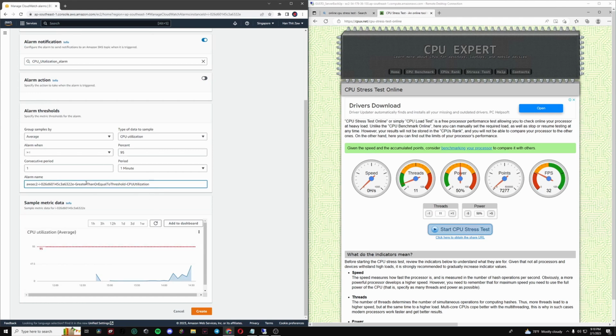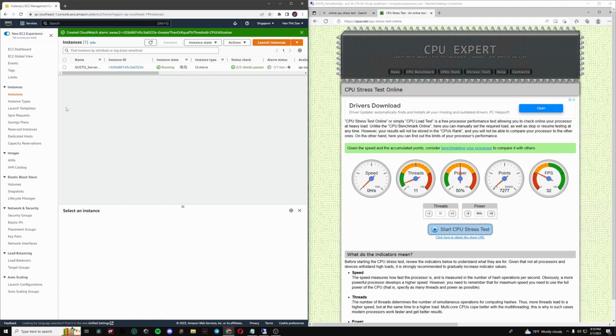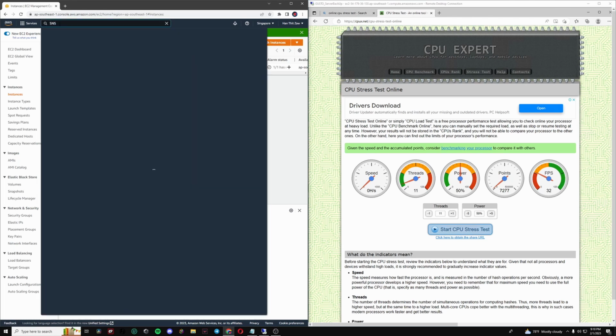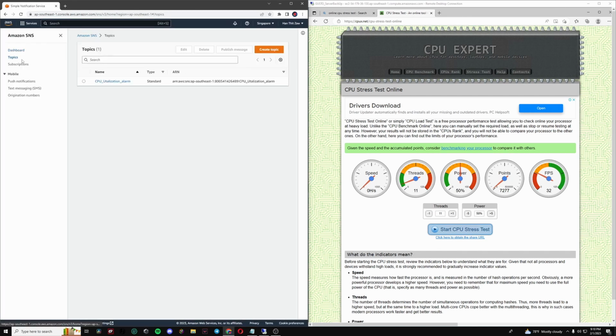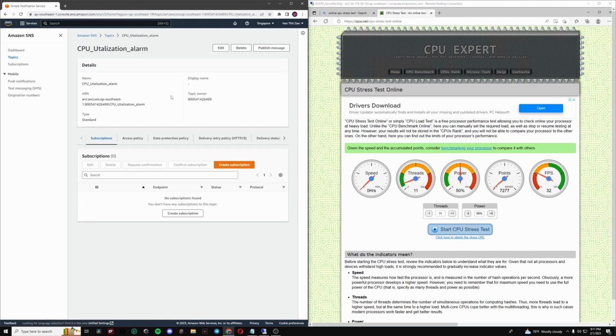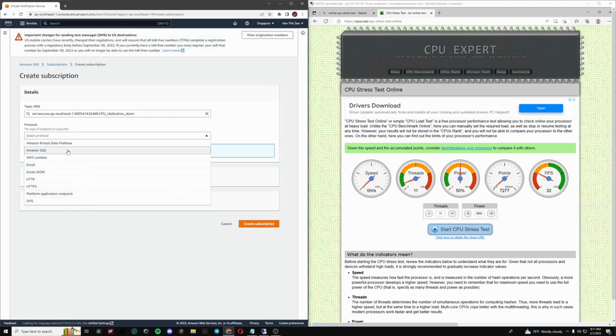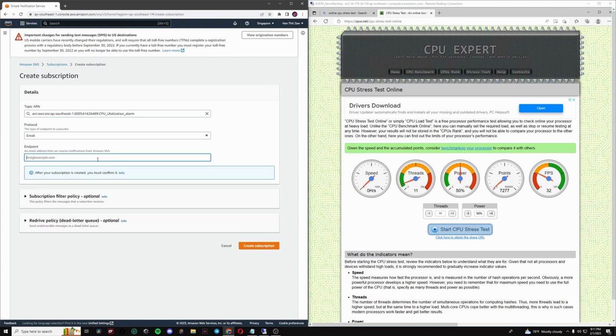Okay, so the alarm name will be that. It will be at 95. Okay, so create, and then we have to go to the SNS simple notification service, and we have to create the topic. So this is the topic that we created for the alarm. So now we will create the subscription, and the protocol will be the email and the email address we want to send the alarm to.